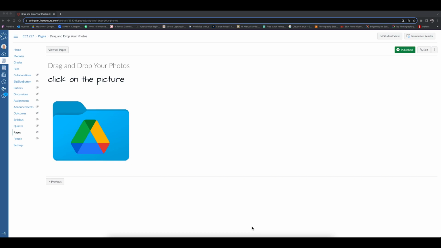In this video, I will show you how to drag and drop your photos from the shared folder. We're going to click on over to your folder that has your name, and we're going to choose the pictures and put them inside the folder. So the first step is we're going to go ahead and click on this folder.